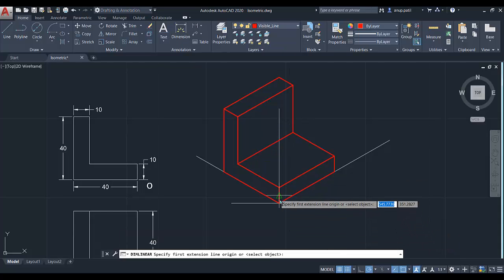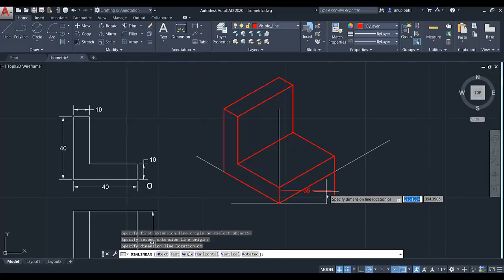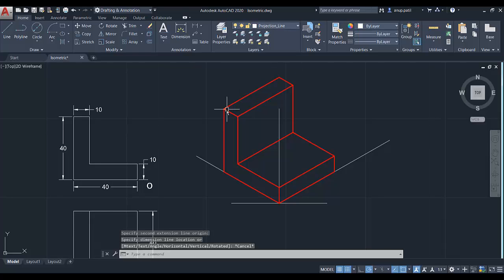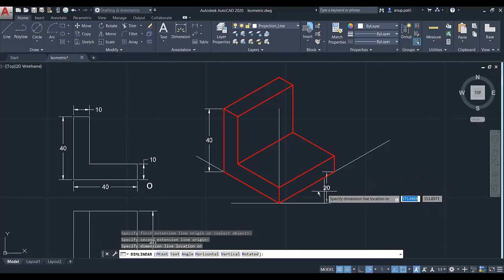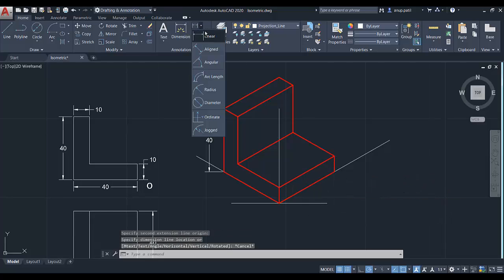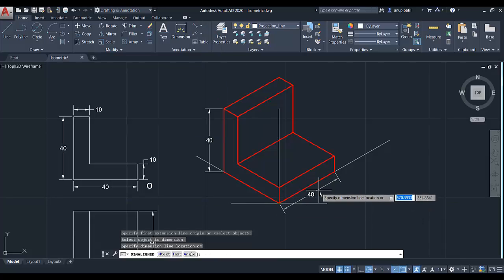After that you have to give the dimensions. So give the dimensions to the object. So height is 40. So I need to give aligned dimensions like this. Actually I need to draw this straight in the sheet.